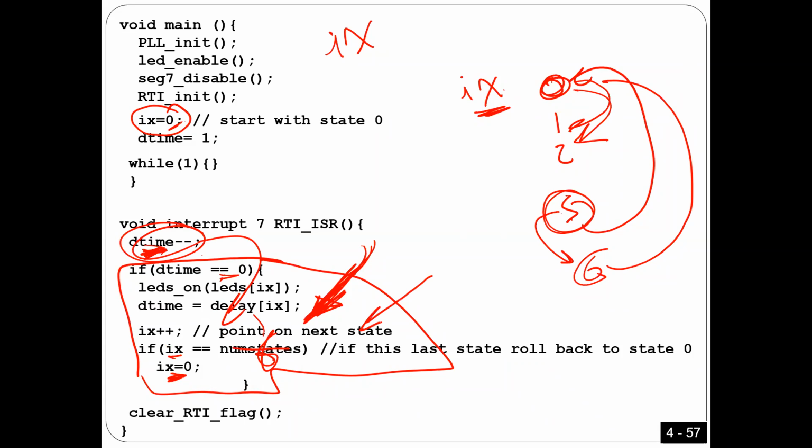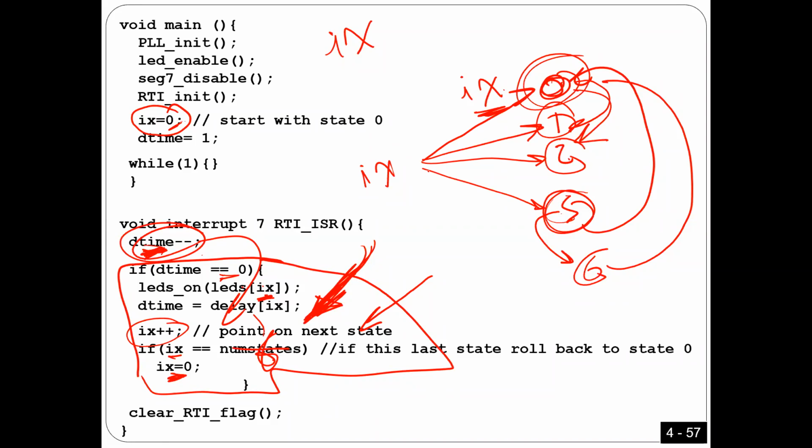Once I come inside here, now I have to move from one state to another. So I'm gonna take the new value pointed by IX, put it in port B, and then I have to take the delay, put it in D time, and then I have to increment IX for next time. Is that okay? So IX is here. Once I take this value, I increment IX. Once IX is 6, I'm gonna move it to 0 again.